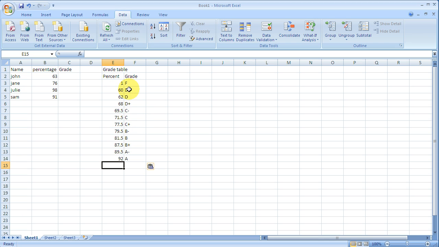With this table, using a functionality called VLOOKUP, which stands for vertical lookup, I am going to look up this percentage, in this case 63. It's going to look it up in this table, and when it finds a match, it will return the column that I tell it to. So let's put this in practice.